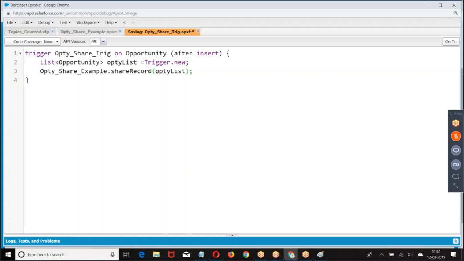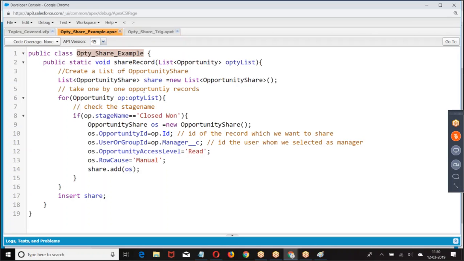So whenever a new opportunity is created with the stage name as closure one, share the record with the manager. I hope the requirement is clear. This is what Apex based sharing rule. Can I share the record with manager by using owner based sharing rule? Owner based sharing rule will share with the particular role, not with the particular user. But my requirement is share the record with the user whom I am selecting as manager.